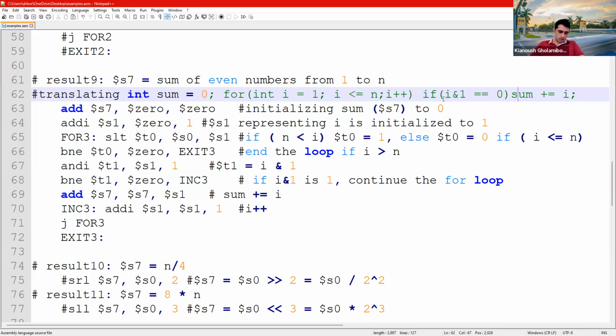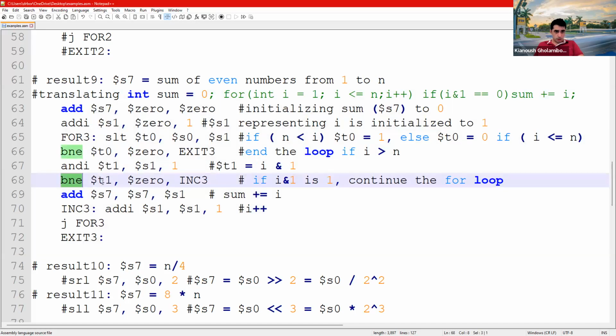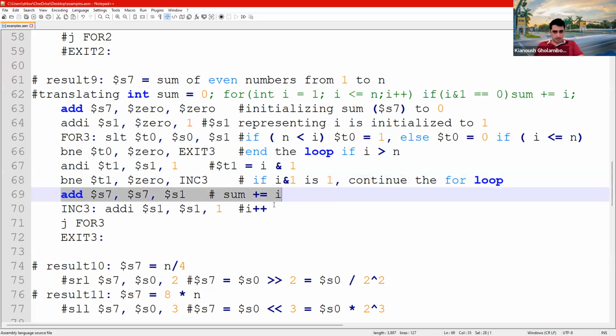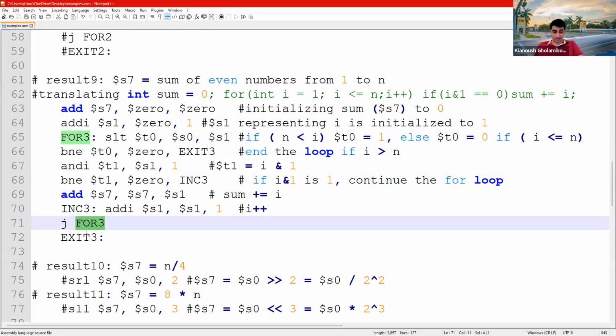How to get the remainder of I when it's divided by 2? We just simply do a bitwise and by 1. And if it's 0, we're going to add I to sum and store the result in sum. So the code is exactly the same as the previous experiment. The only difference is instead of saying BEQ T1 0 inc, we do BNE T1 0 inc, which means if it's odd, jump over the sum plus equal I statement, immediately increment I by 1 and jump to the beginning of the for loop.